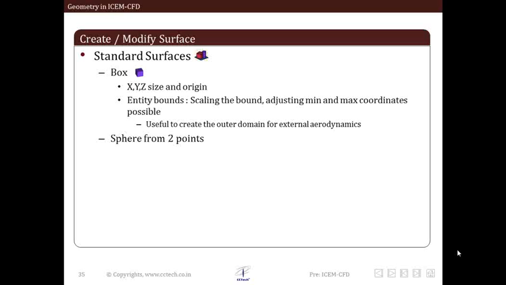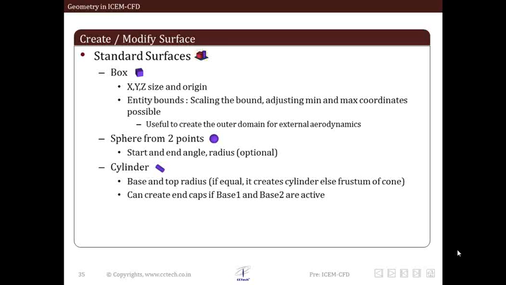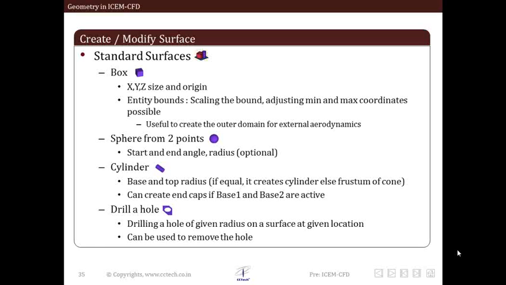The next entity, sphere, can be created by specifying the start and end angle of the sphere. The angles in degrees are measured from the normal of the center plane of the sphere. The radius can be specified either by location or radius option. The next is cylinder, which can be created by specifying the base and top radius. Also, we can create a hole by giving the radius and the surface on which the hole is to be drilled.